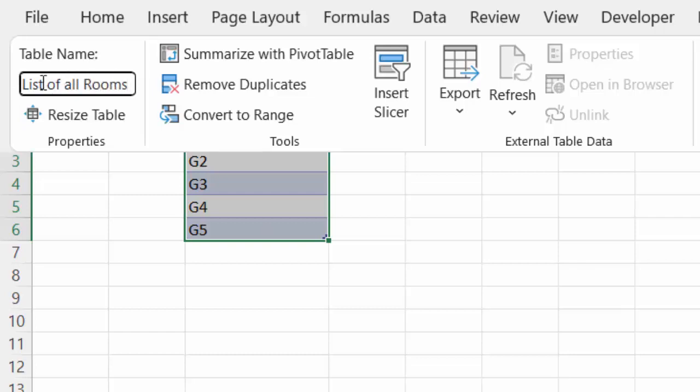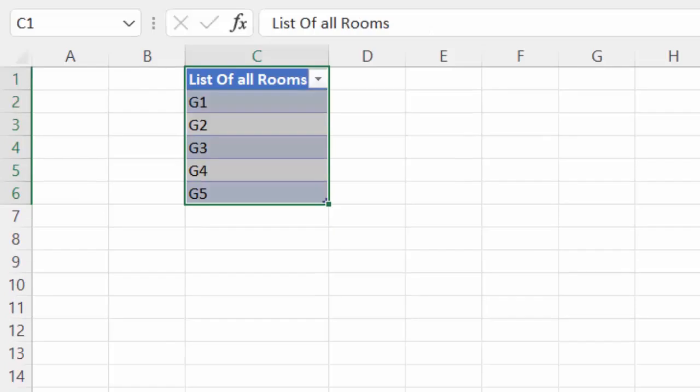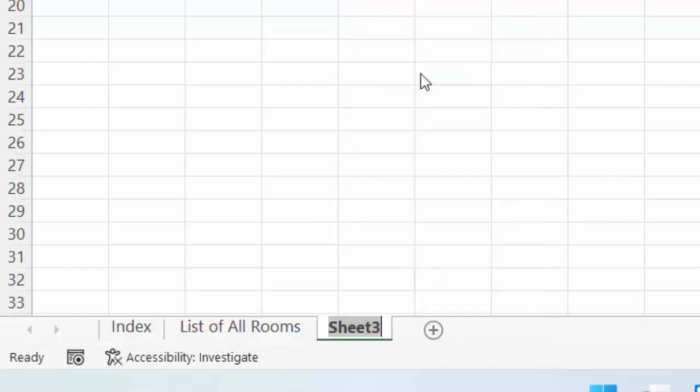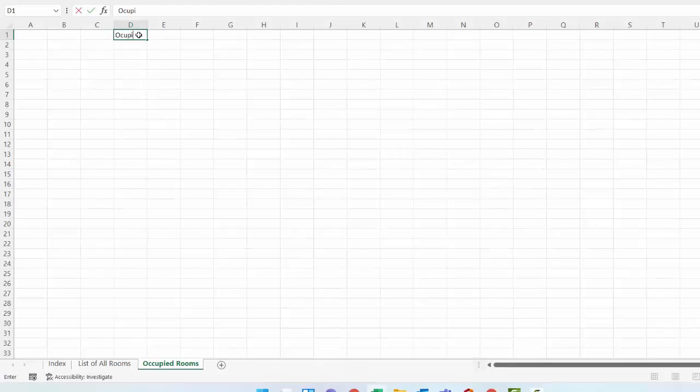Now I cannot give space here, so I will have to just make an underscore in all the places wherever I have given space. Right, so done. So now I am renaming this sheet also as list of all rooms. I am creating one more sheet where I'll keep the name occupied rooms. So I will have to generate one more list here, occupied rooms.